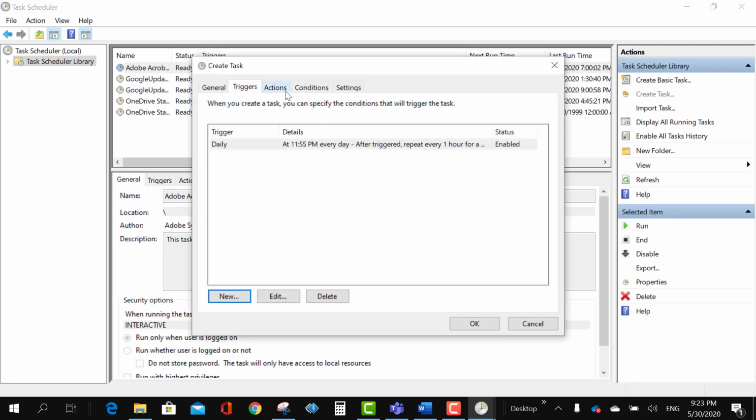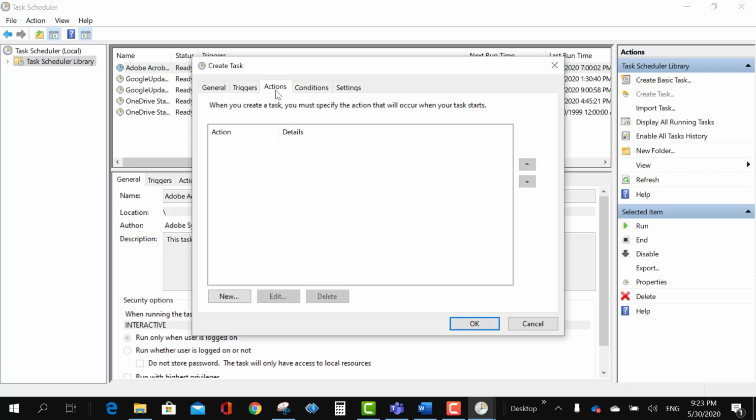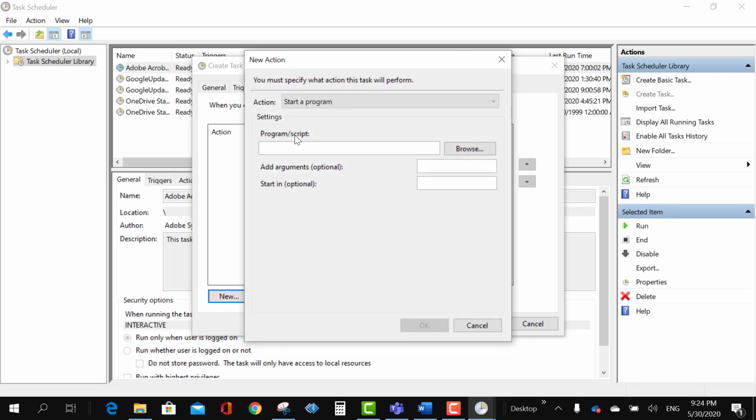The third step is that we have set the trigger, so now what is the action? The action is that at this trigger point I'm asking the computer to open a website. So I will go to the Actions tab, create the action, and go to Program/script. Before that, as I said earlier, we have three options: start a program, send an email, or send a message.